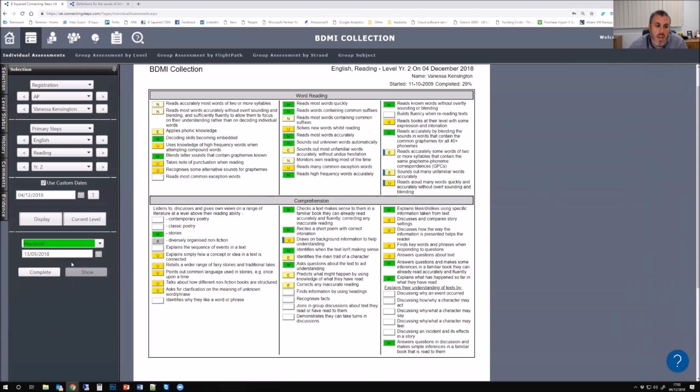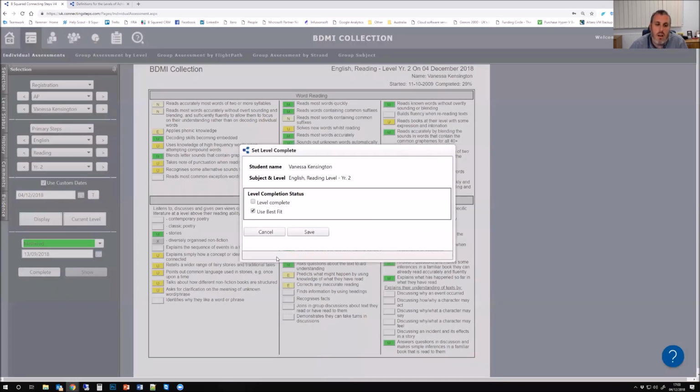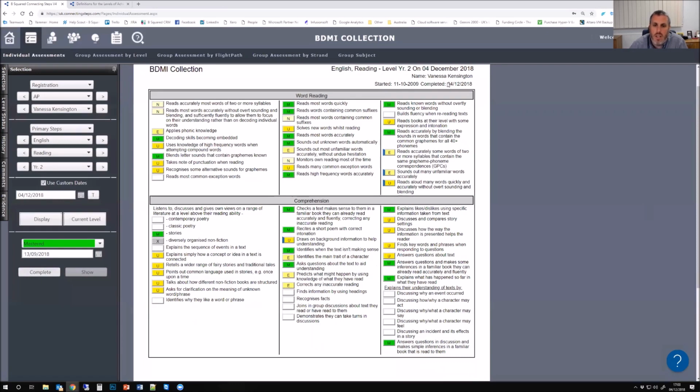Okay, what you can do then, using your professional judgment, is mark a level as complete whenever you want. Just like we did in the baselining, I can say level complete, leave it as today and click save. As soon as I've done that, it shows me the level is complete, but the boxes were left exactly as they are.